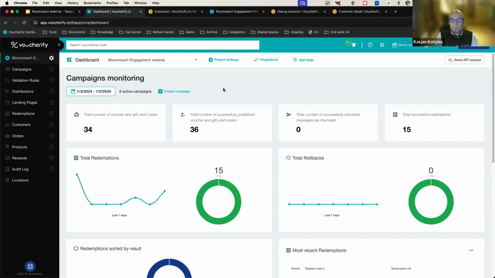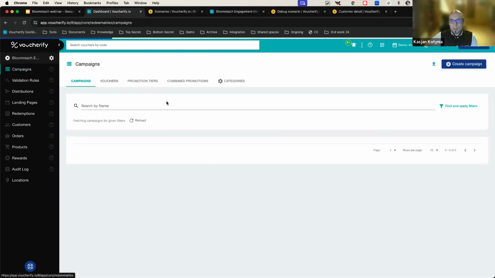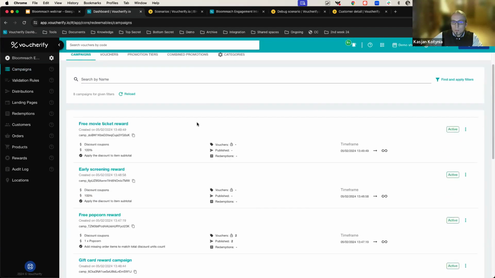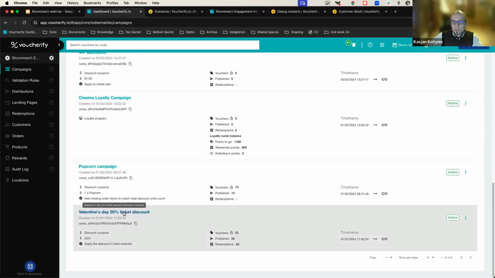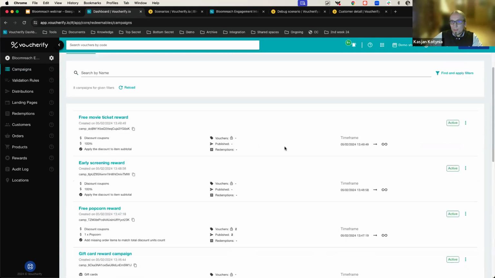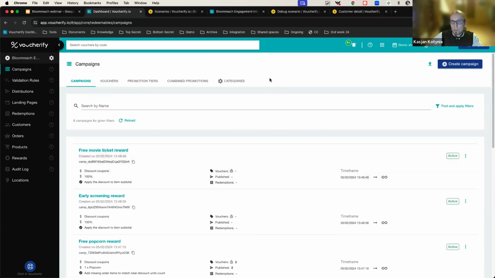Now, what you see right now is Voucherify's dashboard that allows you to see how well your campaigns are doing. And the voucher code that I received via email is from a campaign that I defined a couple of days ago. Now, what I will do within Voucherify, and it's a feature that you can use as well.